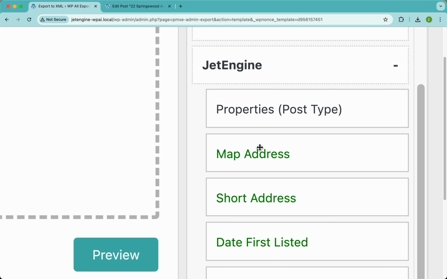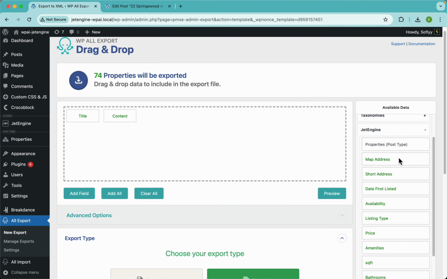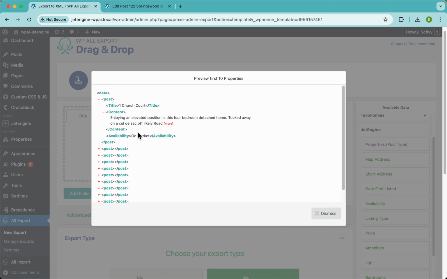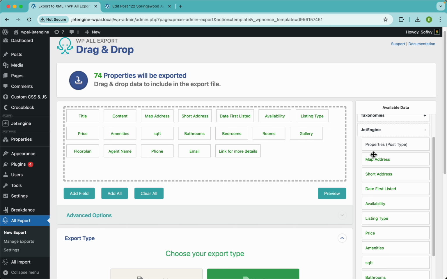Now, as you can see, we have 2 kinds of elements. The first one is in black letters, and the other ones are in green letters, right? So the difference here is that this is a field group, and all of these are the individual fields. So if I drag and drop, say, the availability here, it will just add the availability. But if I drag and drop the whole group, it will add all of the fields contained in that group. So this is what I want.